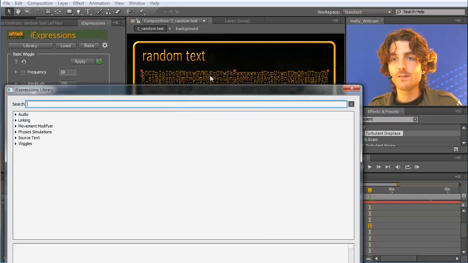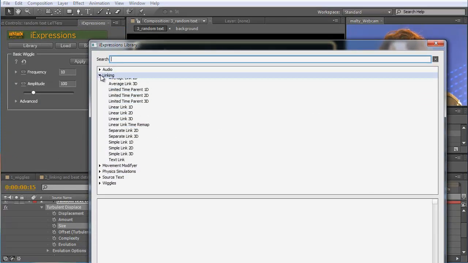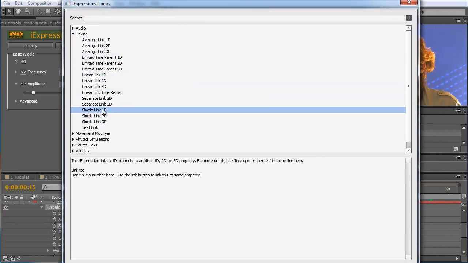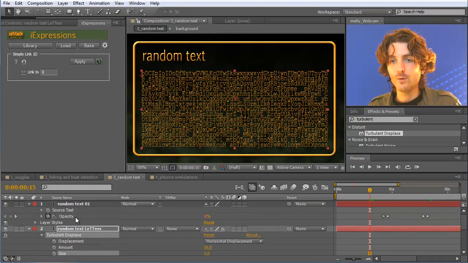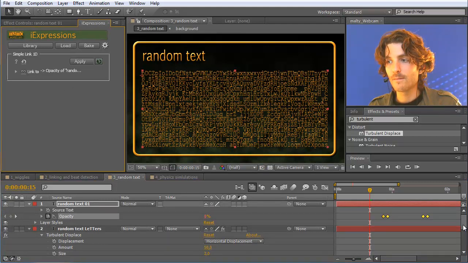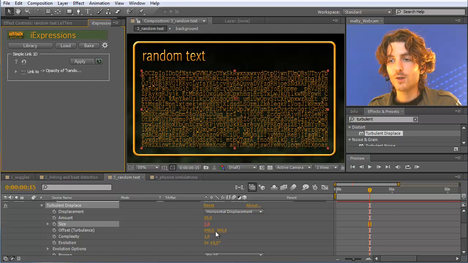Since this is again a very simple link, I just use this simple link 1D. Yeah, one 1D property connected to one other 1D property. Return. So I want to connect to this opacity here. Click. And what do I want to connect? Well, this size parameter here. Apply. Of course, I could again modify it a bit.